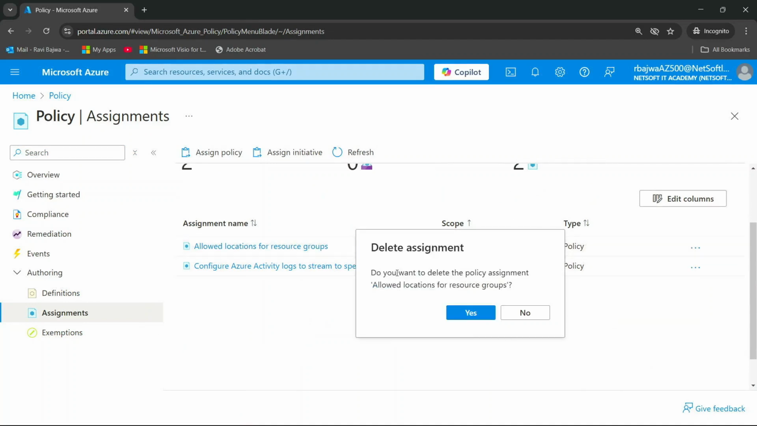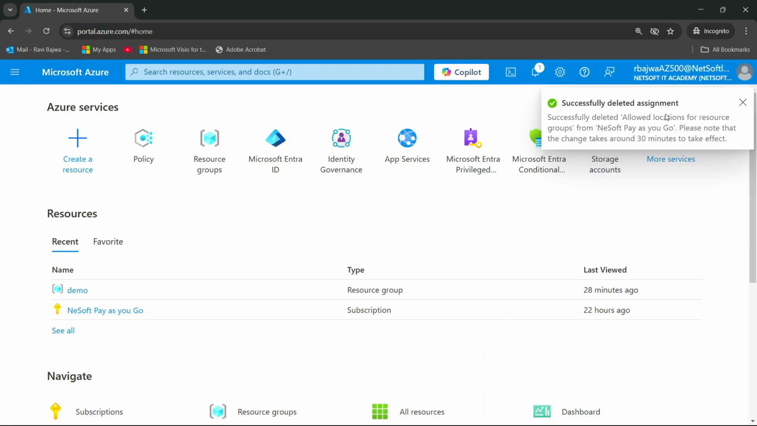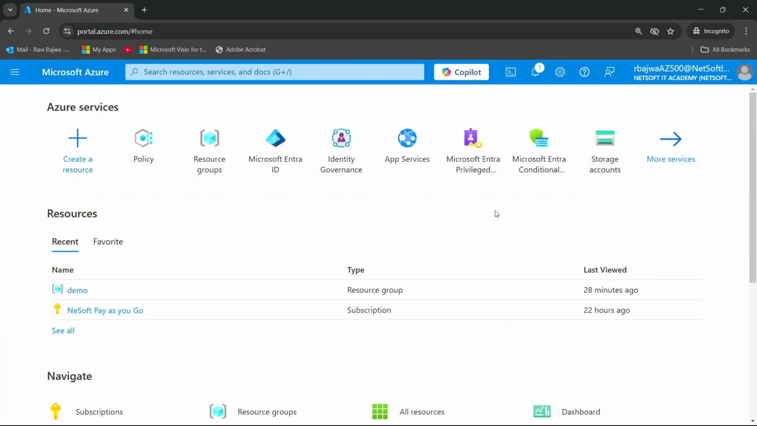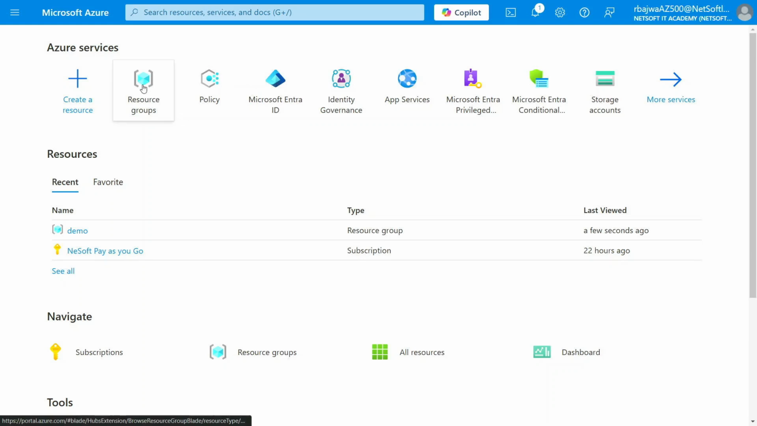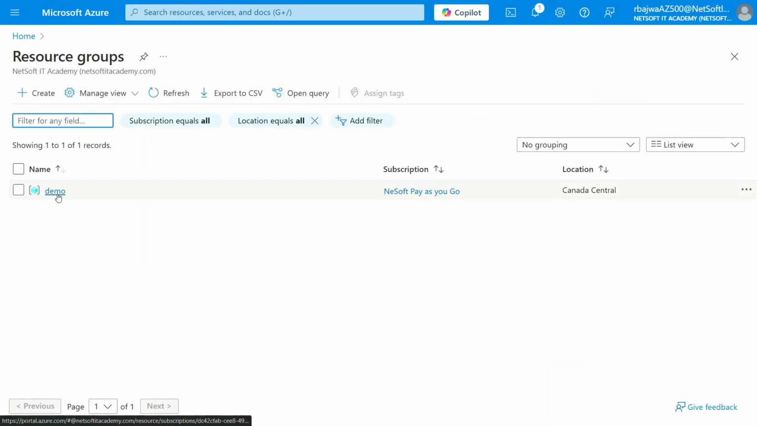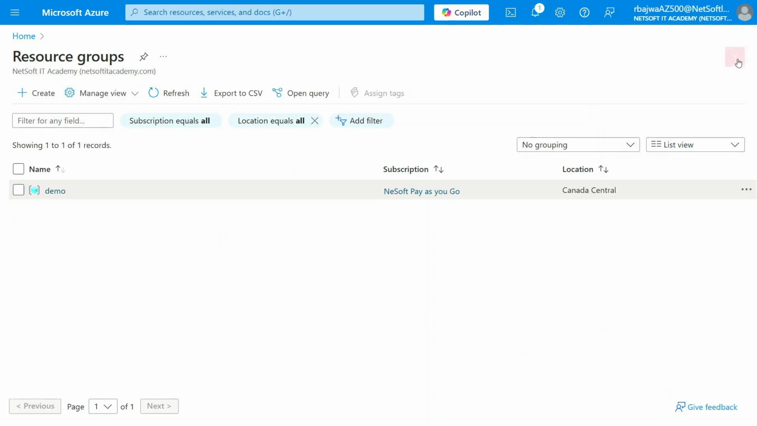And you can delete the assignment. That is how you apply a policy on the subscription level. Now let's go ahead and mix and match the policy at different scope levels. Remember, I already have a resource group called Demo in Canada Central, and this resource group has no resources yet.